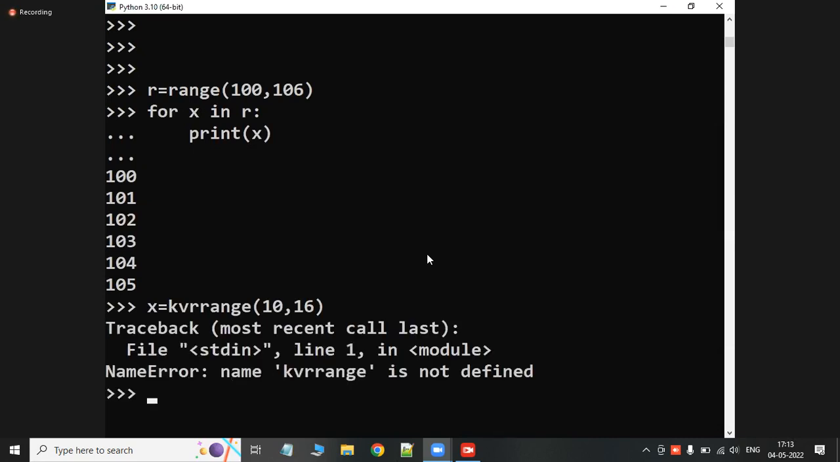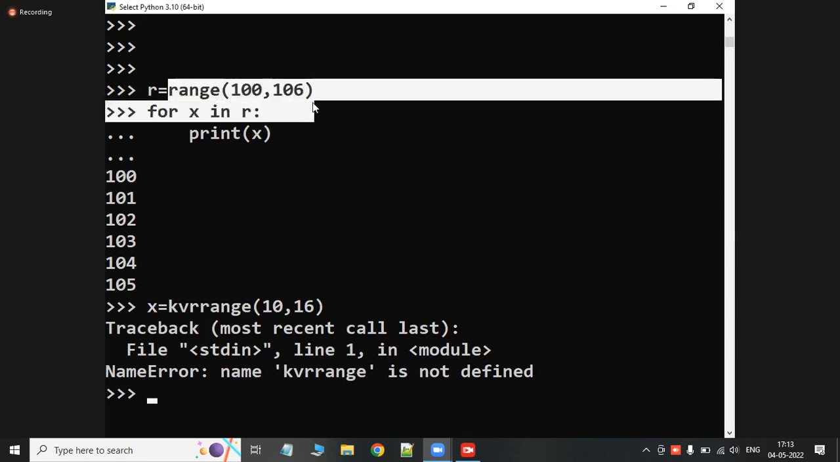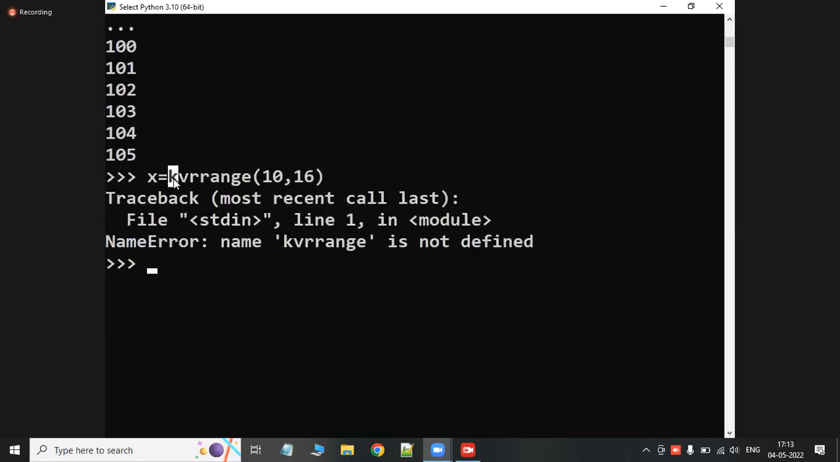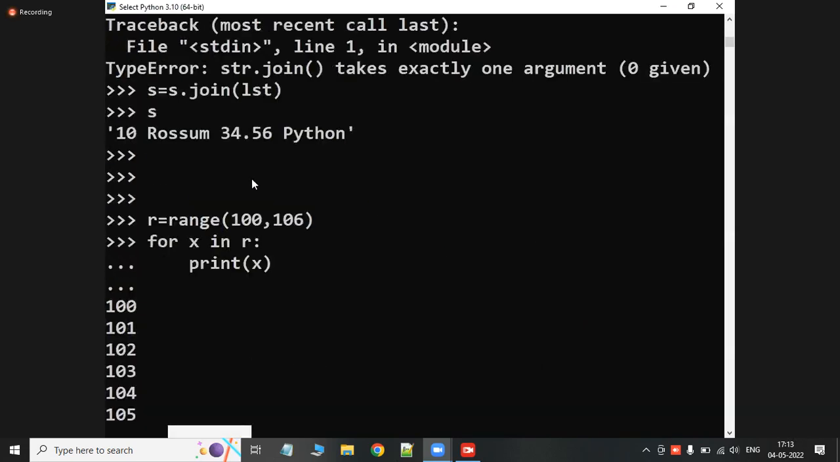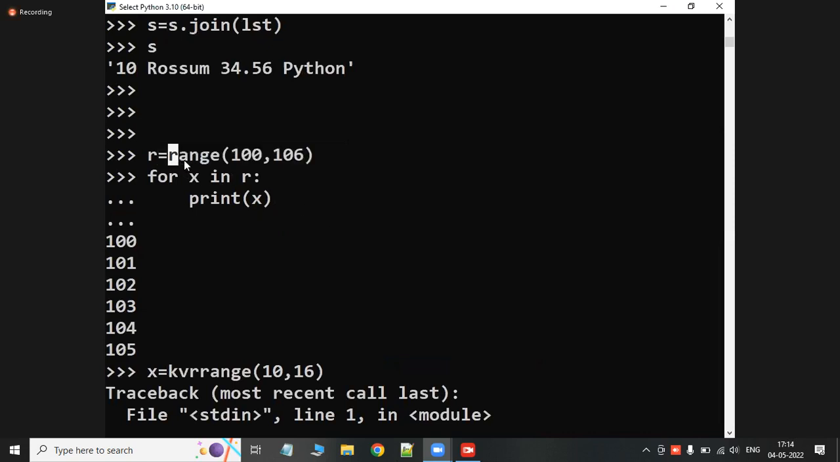I want to generate my own generator. How do you generate your own generator? That is my question. Strictly speaking, there is a range, so there is no problem for you at all. I want to go for my own generator, which works like which function? Range function. How to do it? Very, very simple. Just look at that.